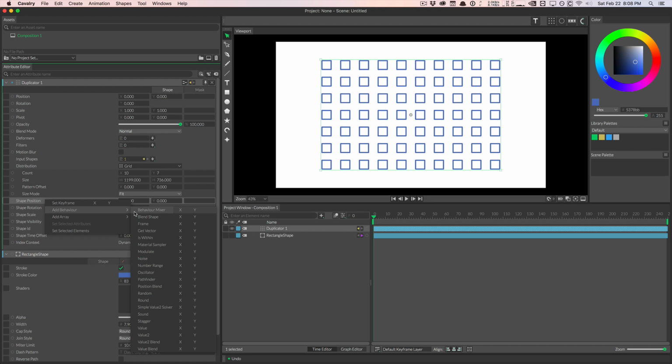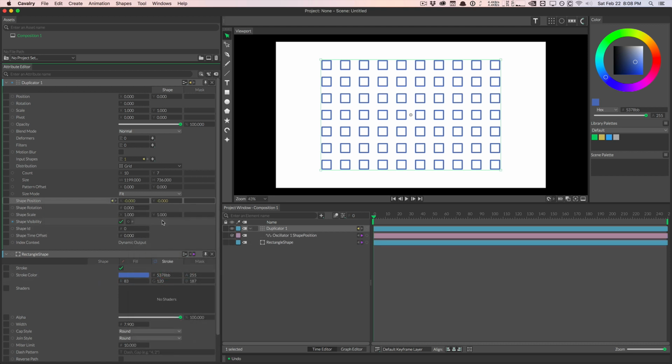So like in After Effects, most properties are keyframeable, but you can't really affect properties with other properties other than pick whipping them and altering their value itself. But I think here you can actually add effectors to any properties. So for shape position, for example, I can add an oscillate, right? And so where is that?